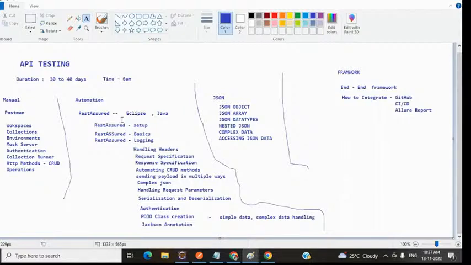What is the duration of the class? The duration of the course we are planning is 30 to 40 days. Every day, how many minutes? Every day there will be 1 hour of session.